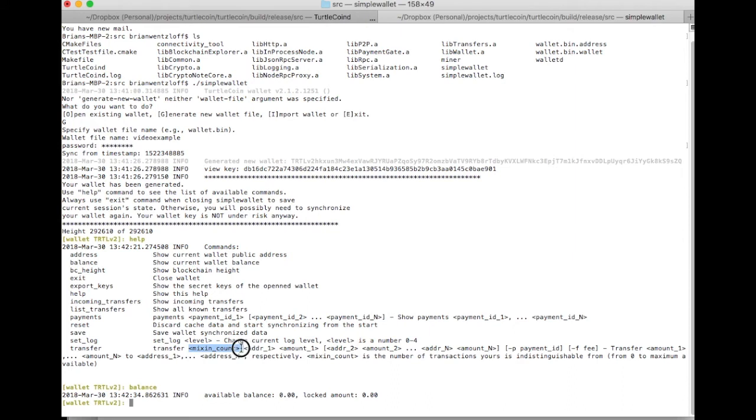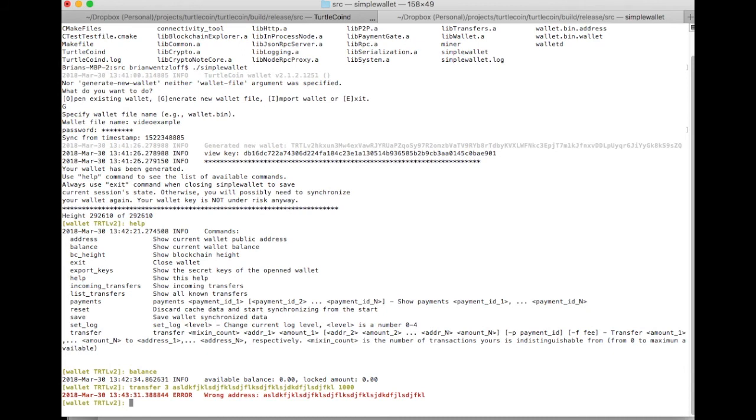So mixing count on a CryptoNote-based currency is basically how secure and untraceable you want the transaction to be. So typically you want that to be somewhere from like 3 to 5, depending on the network, it just depends. So for example, we'd say transfer, mixing count 3, and then we put a big long address here, and then an amount. That's how we would do a transfer.